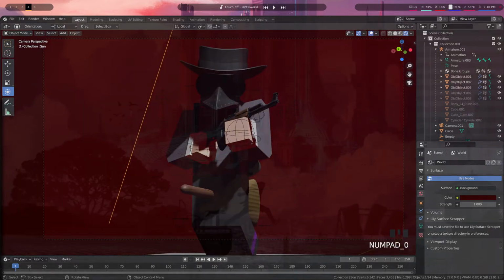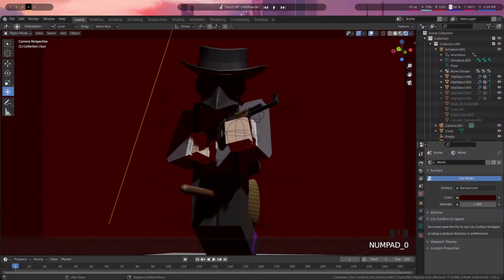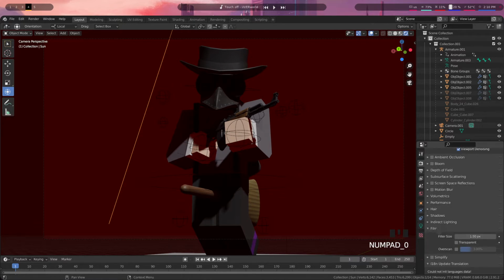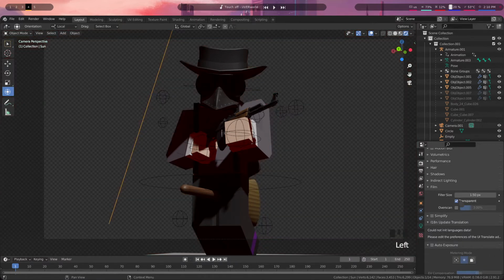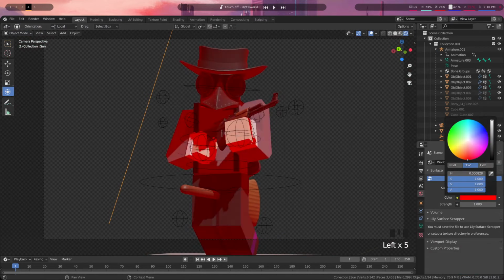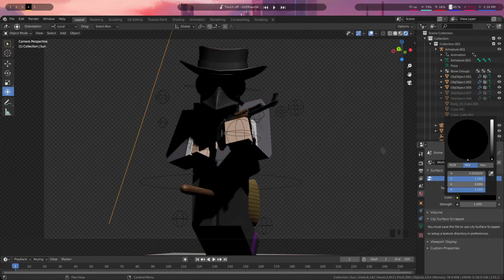To make something transparent, come up here to render properties, under film, and check transparent. It's going to make it transparent. Note, just because you don't see the world, it still impacts stuff. You can see the world still impacts stuff.